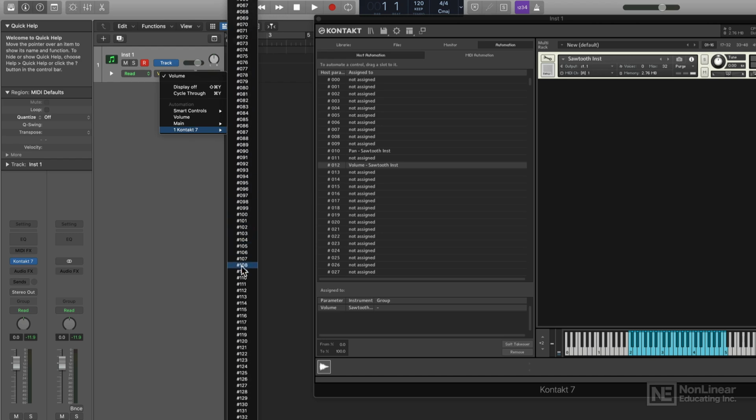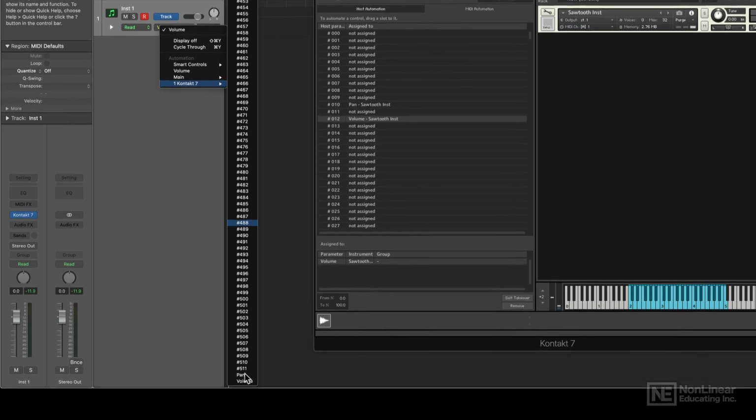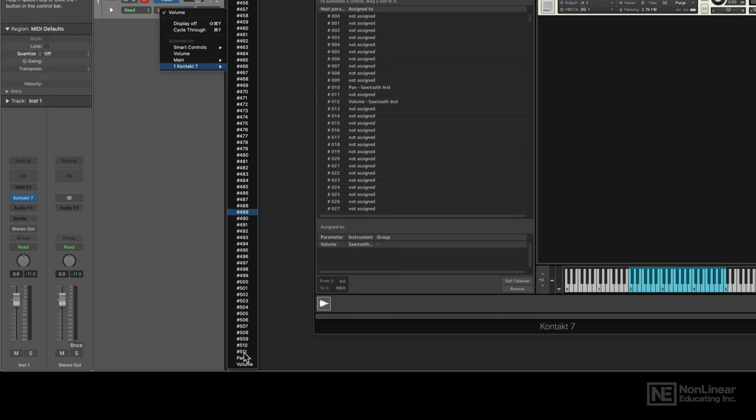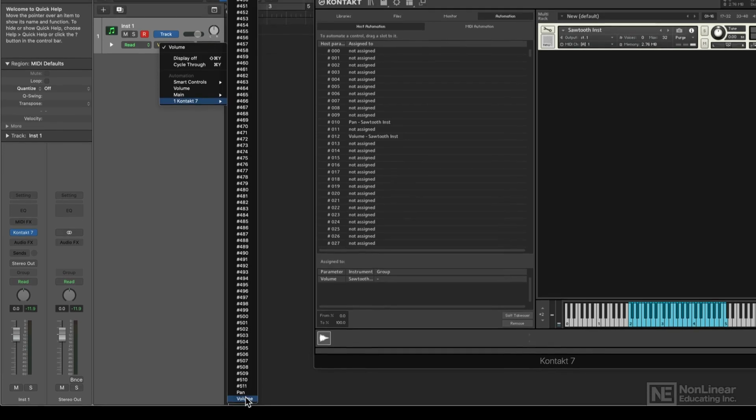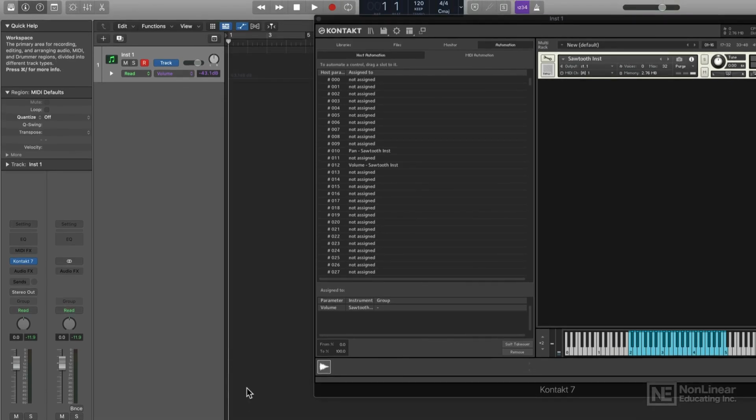So what you need to do is scroll down to the very end. So all the way down to 512. And after 512, or 511 because we're starting from number 0, here we're seeing pan and volume. You can see my computer is lagging there a little bit. It's kind of struggling to access that particular number. All right, so I've selected volume, and now I can just automate volume. So that's a little quirk.